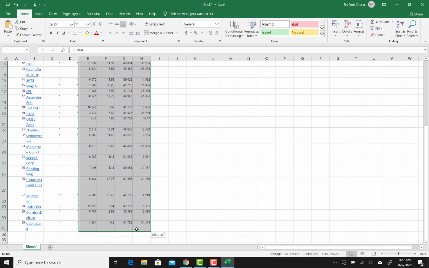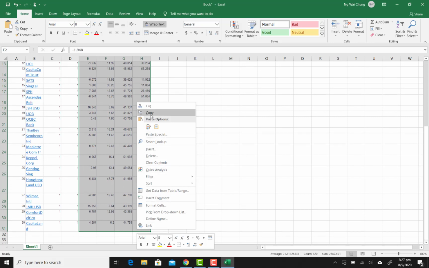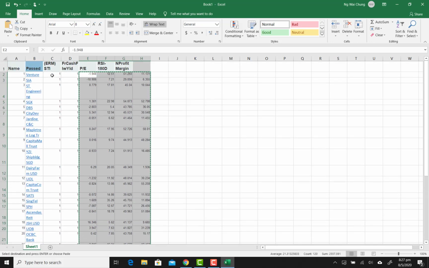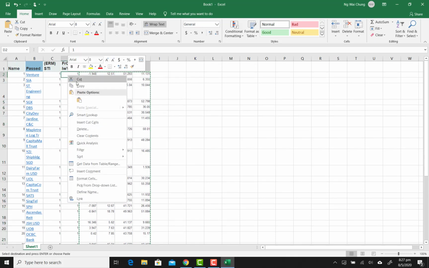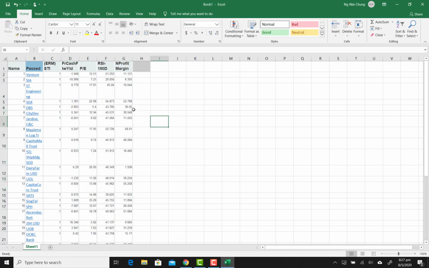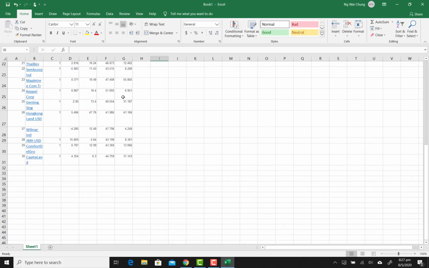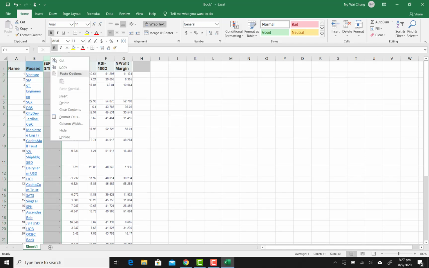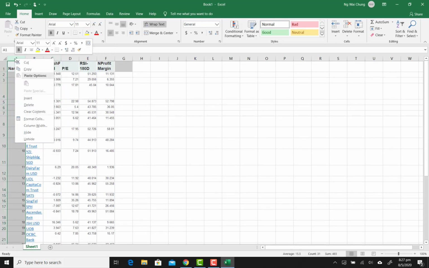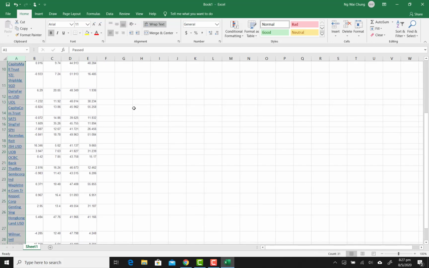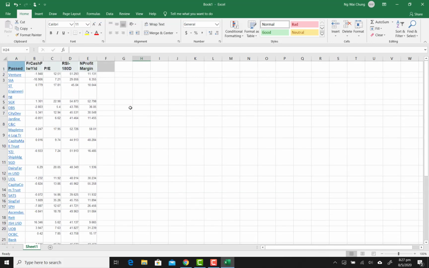So I'm first going to collect all these numbers. I'm going to cut them. I'm going to paste them somewhere here. Okay. Okay, and you realize that the free cash flow, the price earnings ratio, the RSI and the net profit margin are all going to be at their correct location. Okay, and then I'm going to remove these unnecessary columns. Okay, so we now have a fairly clean table containing all the fundamental data that we actually want.